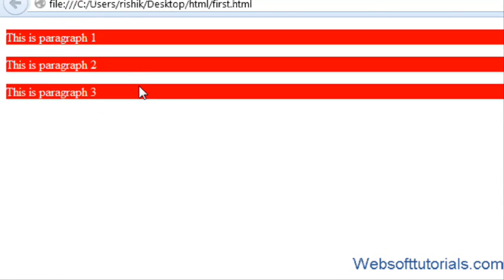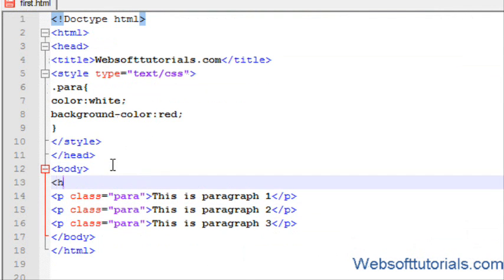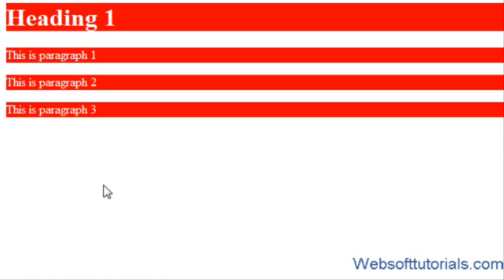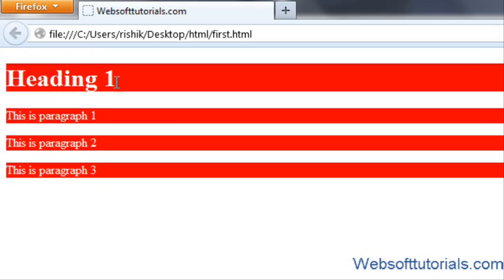If I refresh, now you can see I can also apply this to any element. Like this is h1 tag, this is heading 1. So I will paste it, h1 class para. Now you can see heading 1 foreground color is white and background color is red, because we have applied the class selector to heading tag as well.